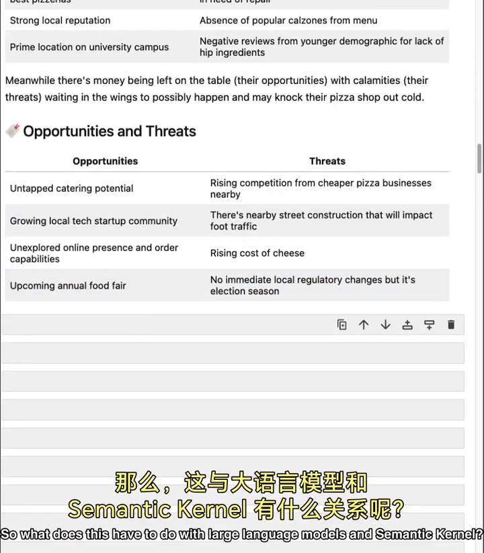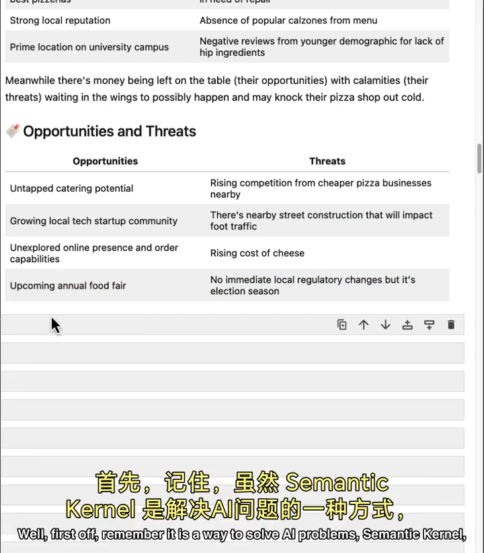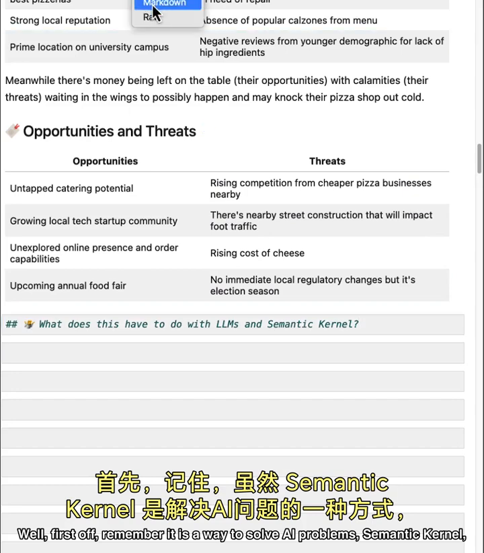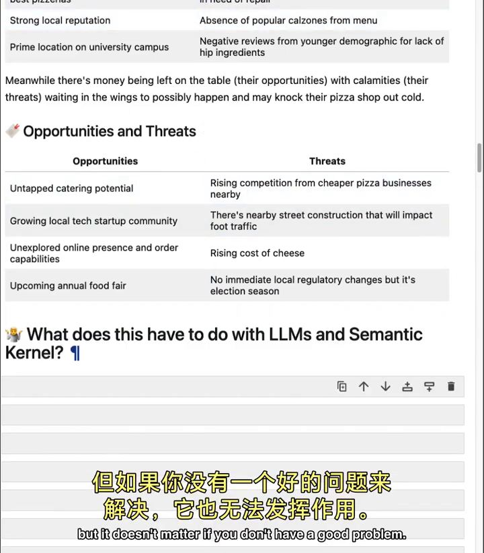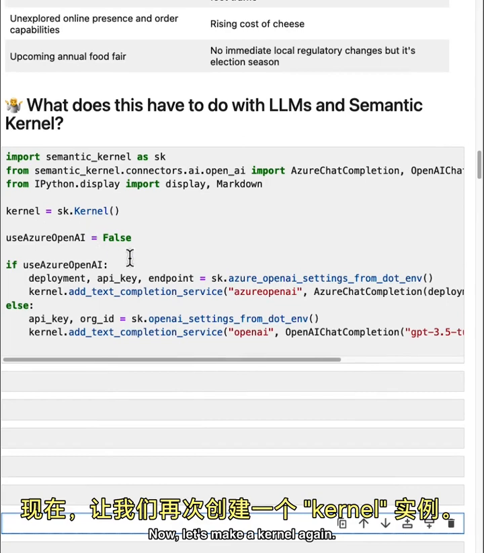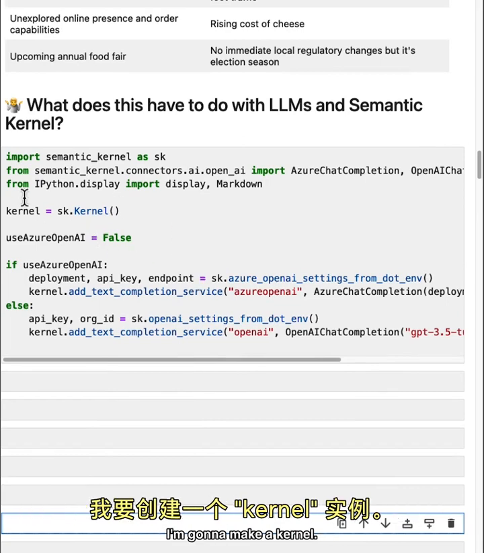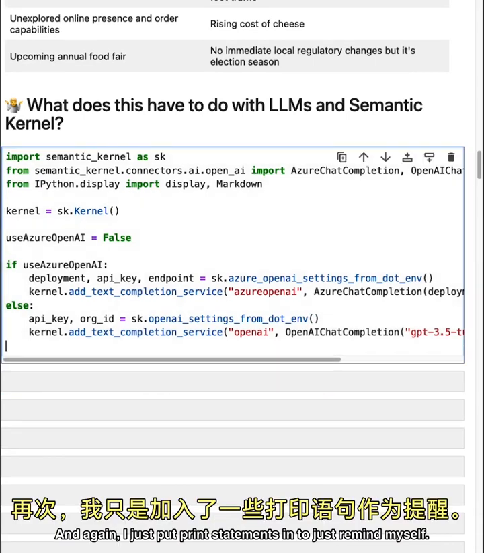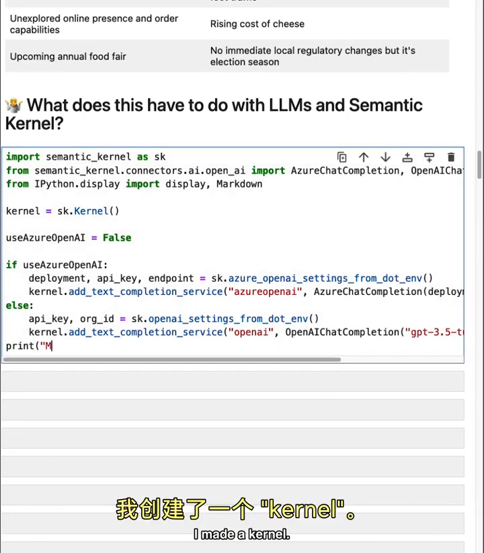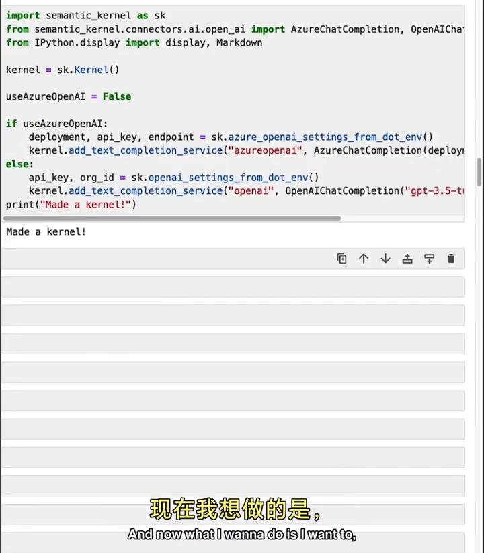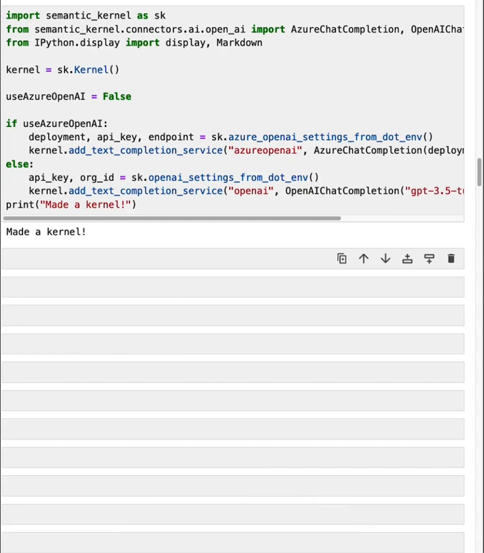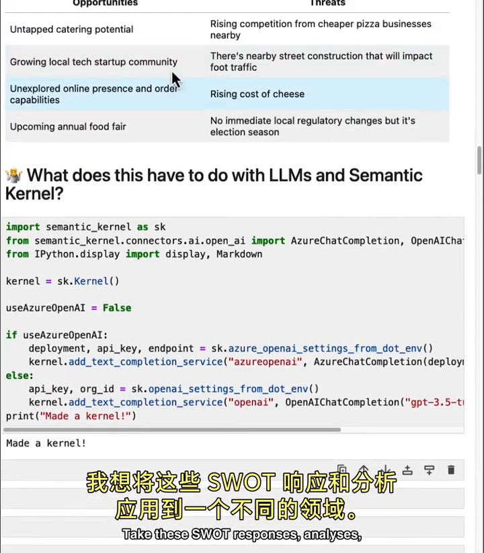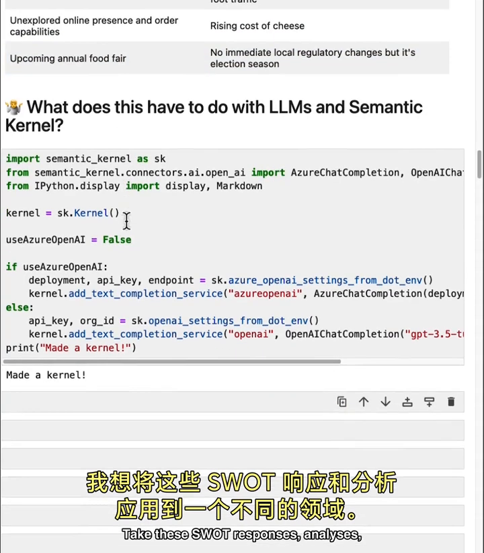So what does this have to do with large language models and Semantic Kernel? Good question. Well, first off, remember, Semantic Kernel is a way to solve AI problems, but it doesn't matter if you don't have a good problem. Now, let's make a kernel again. I'm going to make a kernel. This is very familiar to you. And again, I just put print statements in to remind myself: made a kernel. I made a kernel.